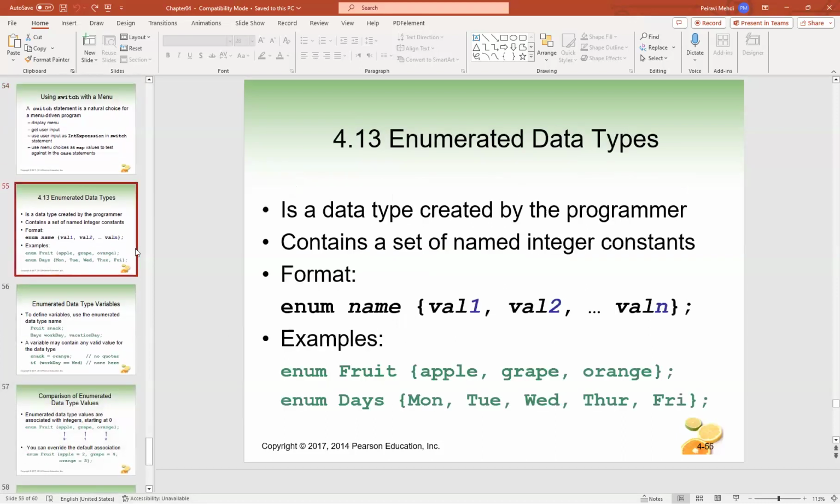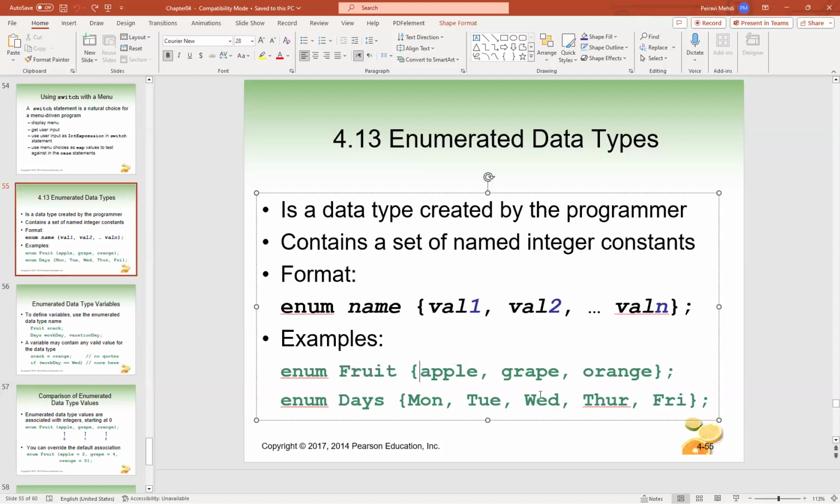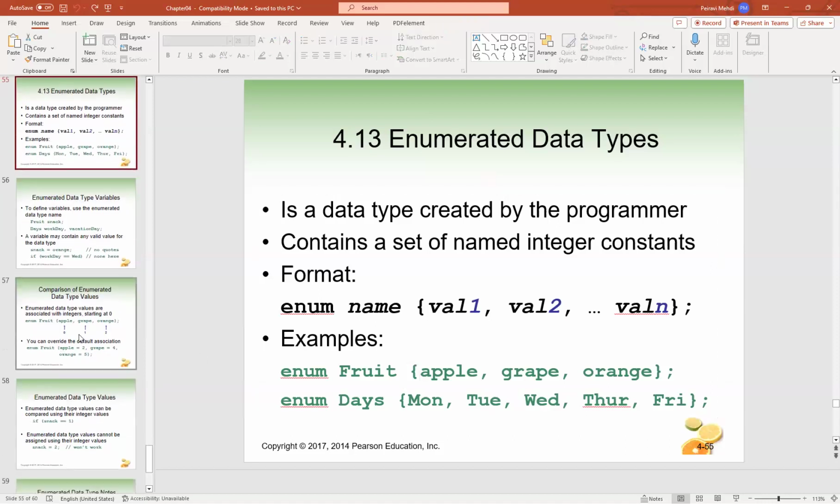We also have enumerated data types in C++, which is a data type created by the programmer. It contains a set of named integer constants. For example, I can say enum fruit apple, grape, and orange. Or I can say enum days, Monday, Tuesday, Wednesday, Thursday, and Friday. When you have a data type that can be some specific themes, you can use enum. Enumerator means a variable that can be only these.